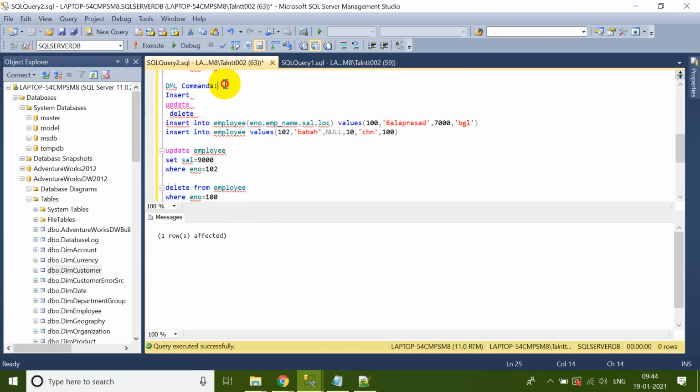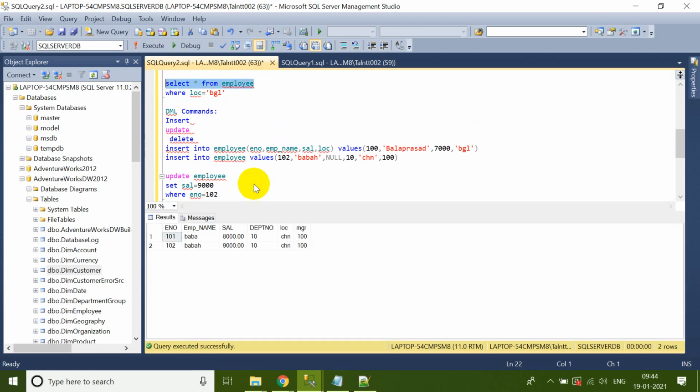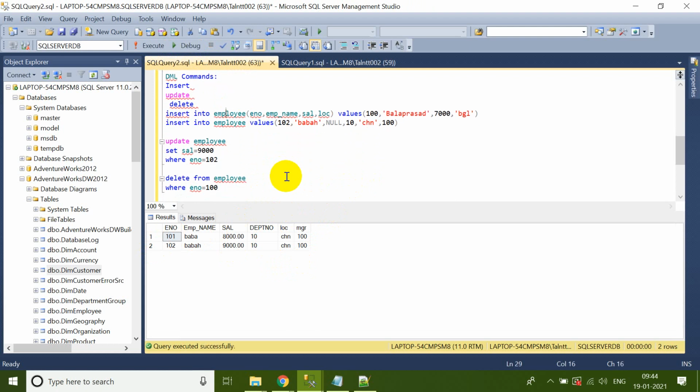Now if you see, record 100 is deleted. So like this we can delete our data. So these are the syntax. We need to follow the same syntax. There is no option, and if you miss any syntax it will throw an error.